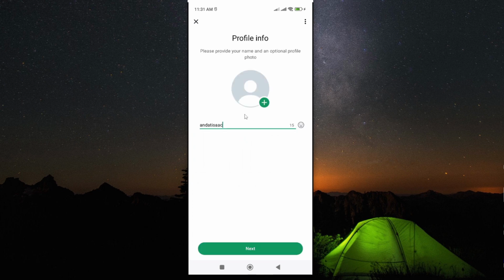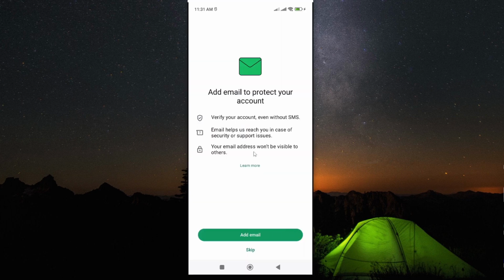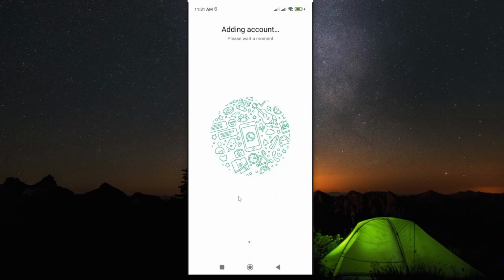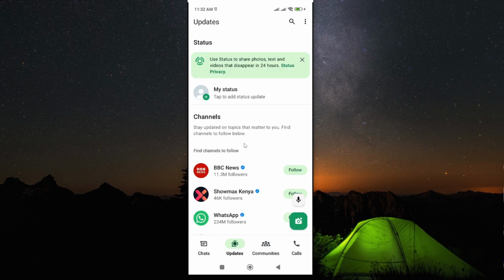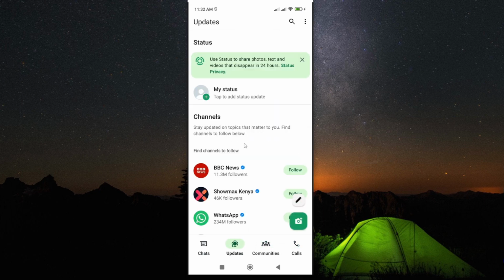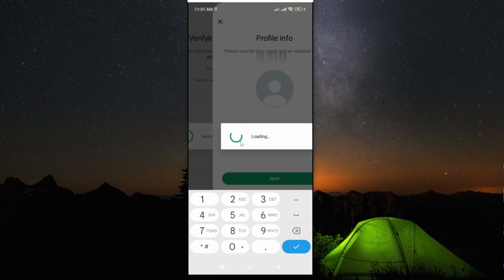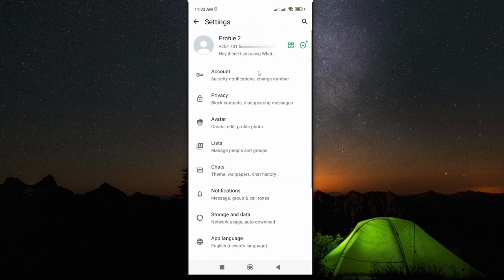Now you can go ahead and set up your profile, and then tap on next. Then decide whether you want to include an email or not. So for my case, I'll skip. And here it is done. So we have a new fresh WhatsApp that I can now start interacting with. Look at that. So that is a new WhatsApp account. And you can as well go ahead and set up your profile, add the profile picture under settings, and so many other things that you can do. So you can go ahead and add your profile picture here.